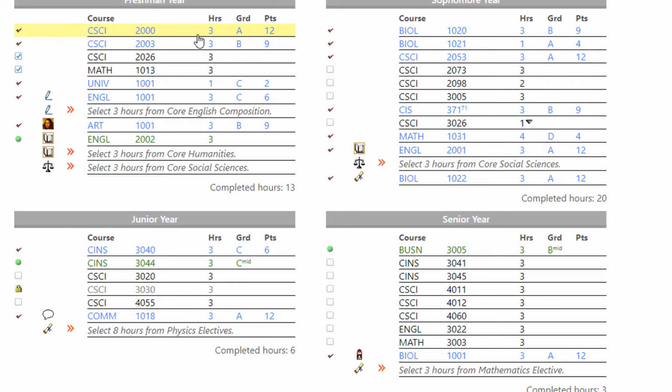Now, courses that are in blue mean that the student has completed that course and earned credit, and it's being applied towards their degree. Courses that are in green mean that the student is currently enrolled or registered for that course. So we see here English 2002 is in green, and we also see down here CINS 3044 is in green, and we actually have a midterm grade posted. Now maybe your institution does this, maybe they don't, but we can also handle midterm grades as well as no grade at all to show that they are currently enrolled.